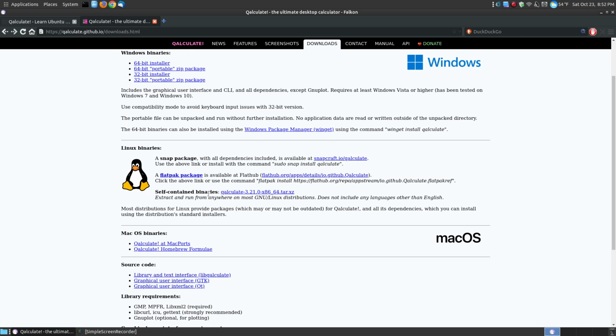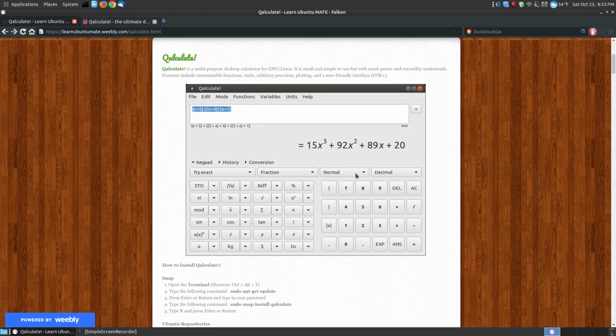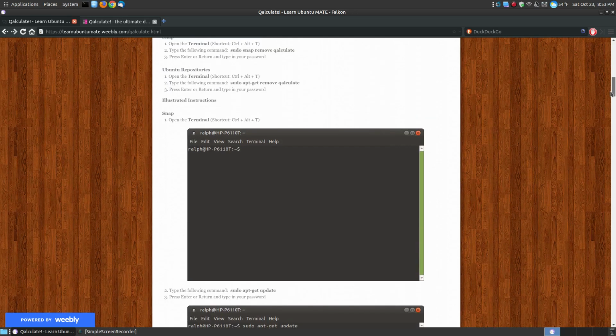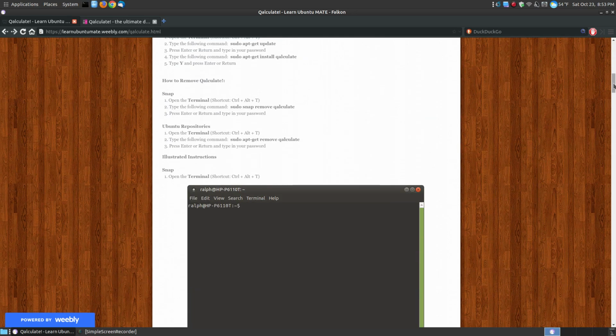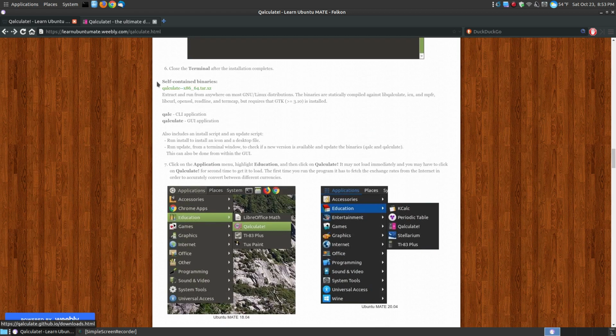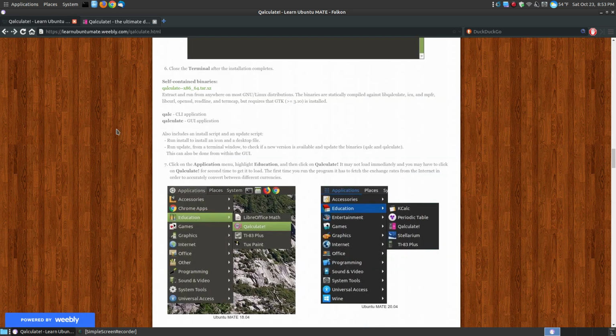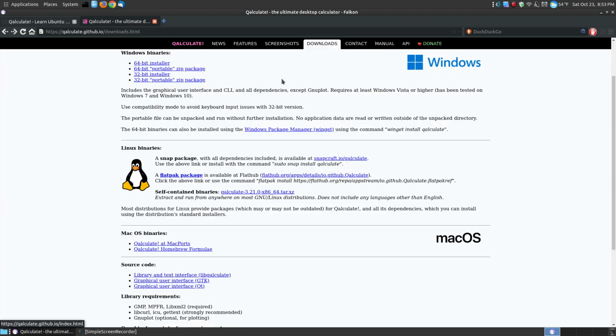Now here's a self-contained binary file that you can use as a standalone, very similar to the portable version of Windows, or you can actually install it by downloading this particular file. So on my website, for snap users and Ubuntu repositories, I have the instructions here, and then I have the step-by-step illustrated instructions for installing it and for removing the program. Now for the self-contained binary, if you click here, it will take you to the download link, which is here. And I didn't put the number 3.2 on this particular one because in the future it may update, so I just put this link that will take you to the downloads folder.